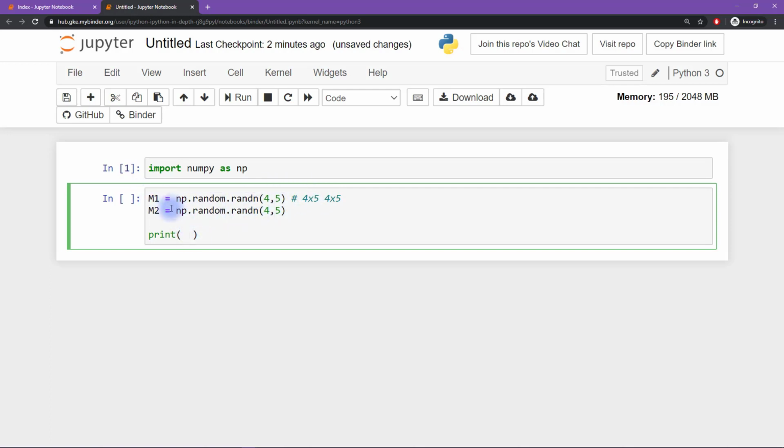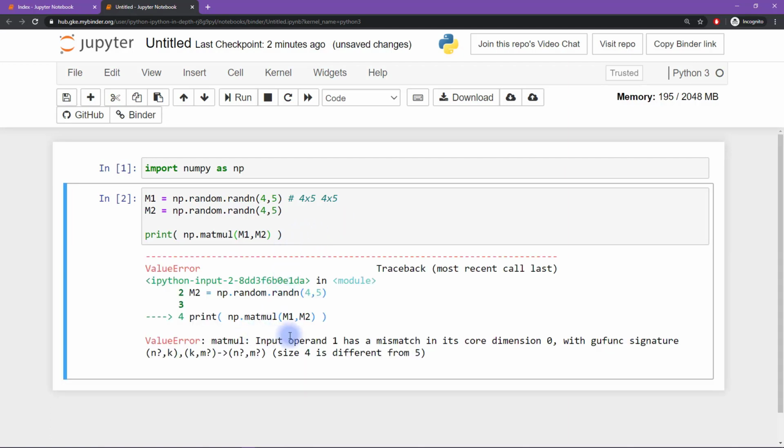Now, how do we actually multiply two matrices? There's two ways we can do this. There's a numpy function for it. So it's numpy dot matmul, sort of matrix multiplication. And then we input the first matrix that we want to multiply, and then the second. And now we can confirm that this actually doesn't work. We're getting an error here. And we can see that Python is giving us an error.